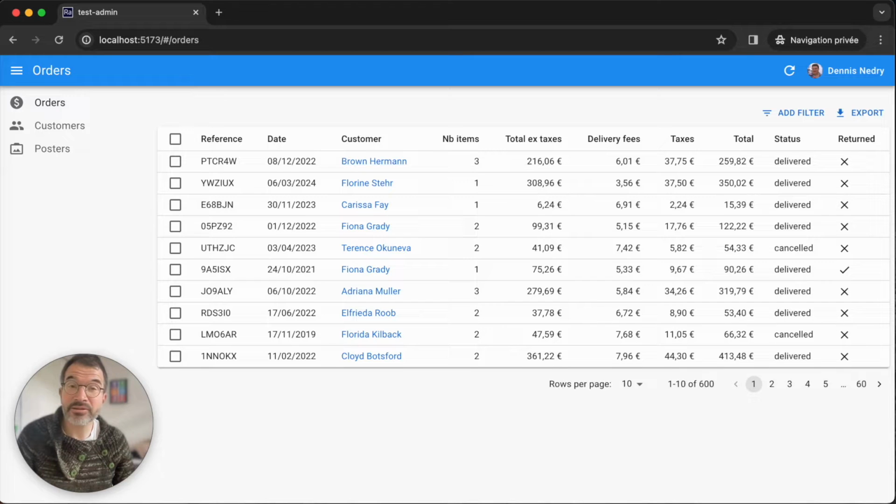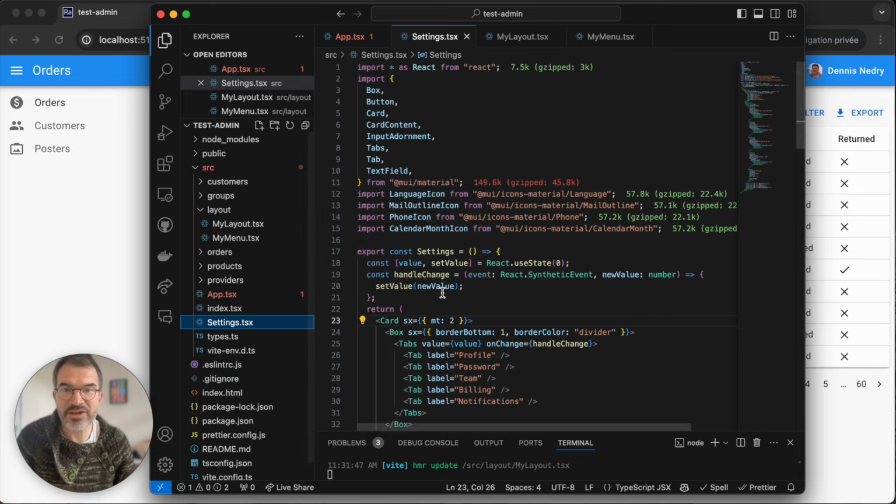How to add custom routes to a React Admin application. Some routes are not CRUD routes like lists, edit, or show pages, but you still need them in your application. That's the case here. I have a list of orders, customers, posters, and I have also designed a settings page to let users change their email and website. How can I add this page to my React Admin application?